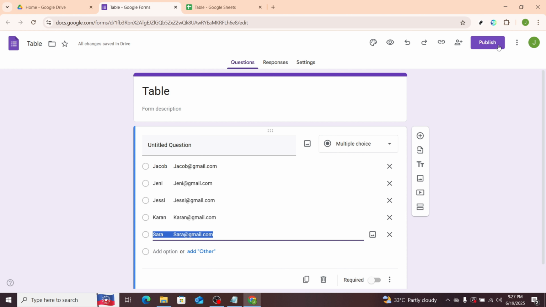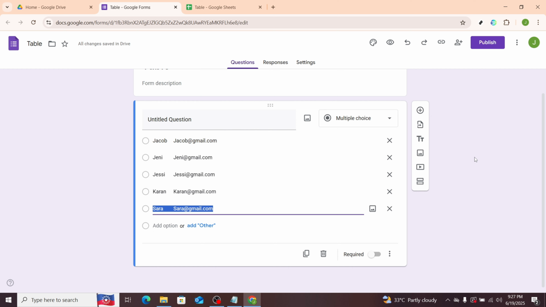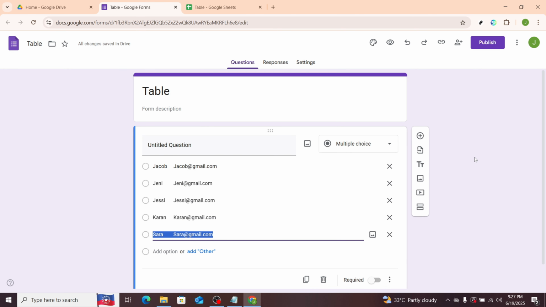And there you have it. Your Google form now includes a neatly inserted table, effectively enhancing the way you present information to respondents.